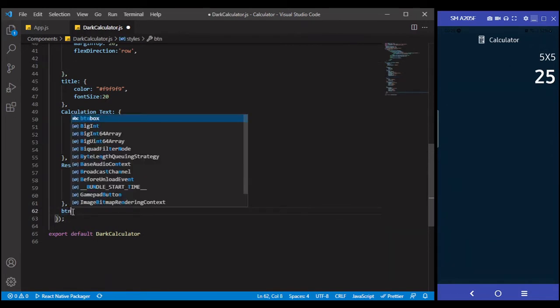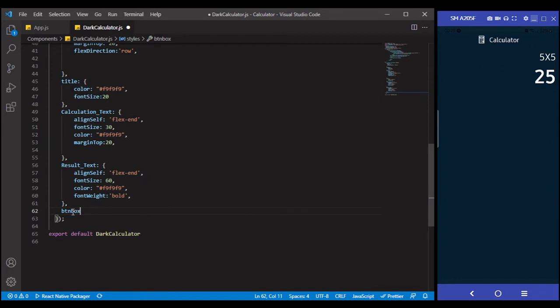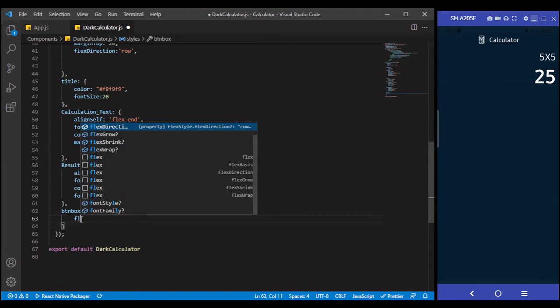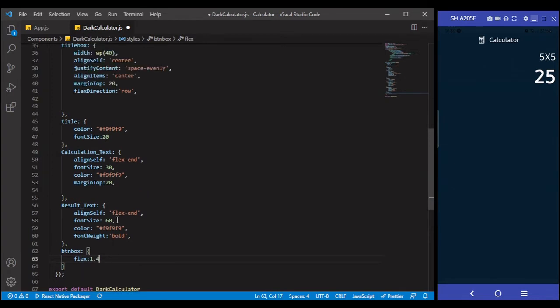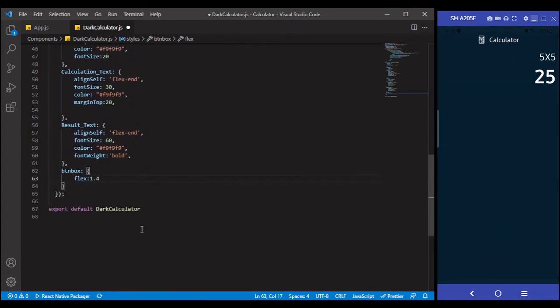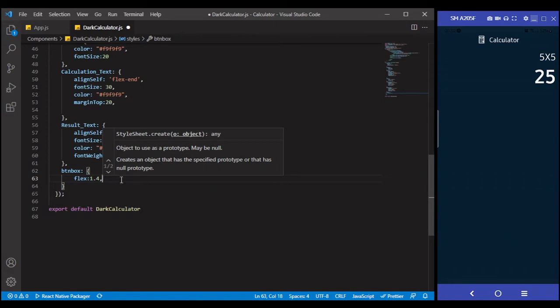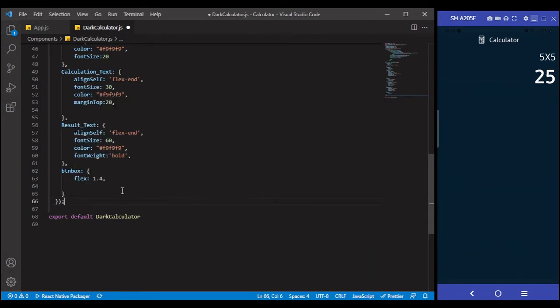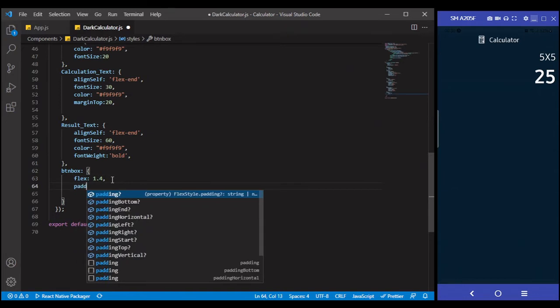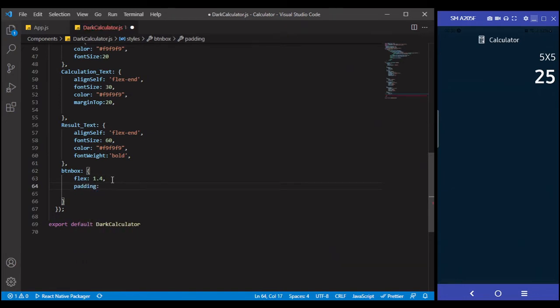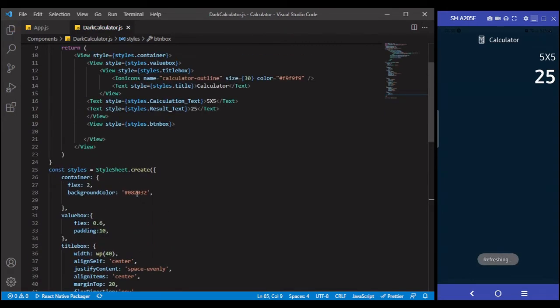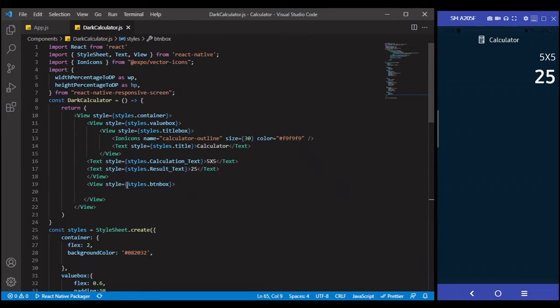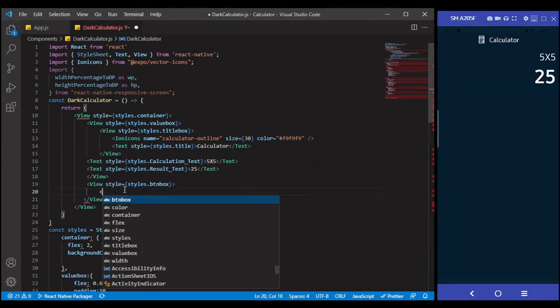So let's add for the button box, and let's do some properties. Firstly we need to give it flex, and that we have 1.4. I think it's not complete 1.4, and 0.6. It's not complete 2. So this is done. Okay. Now we need to add here a padding. Let's give it 10. It's working perfectly fine. Now we need to add something inside this. Let's check how the things are working.